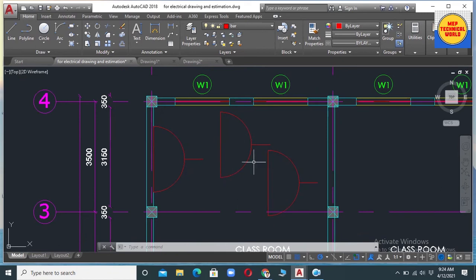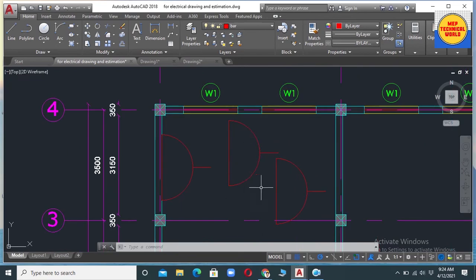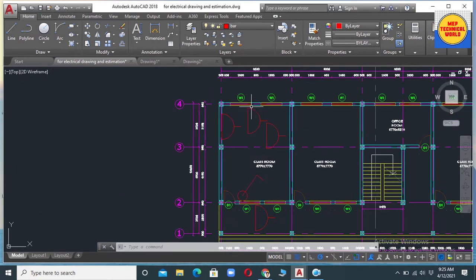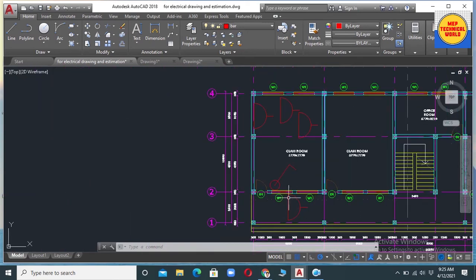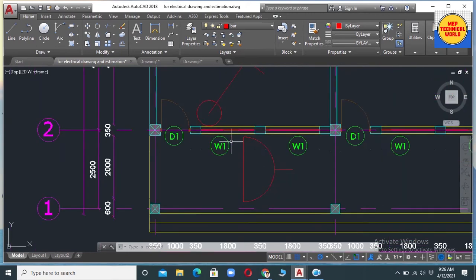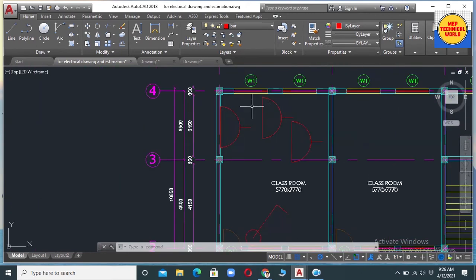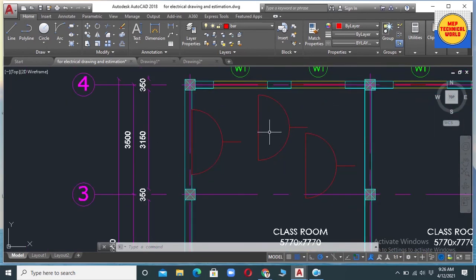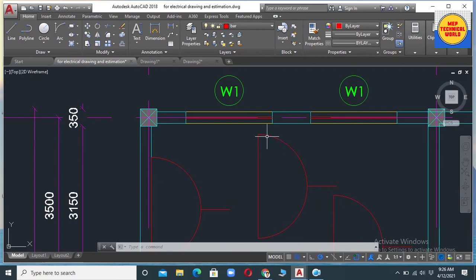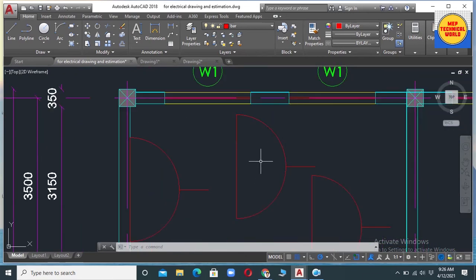Now I want to place this power socket towards this wall. Here this power socket is not symmetrical in this direction, so we need to rotate it, and for this we have to use the rotate command. Now let's place this power socket towards this wall, this one towards this wall, and finally this one towards this corridor wall. We need to rotate it towards this side, that's why we have to rotate this power socket. So let's use the rotate command.